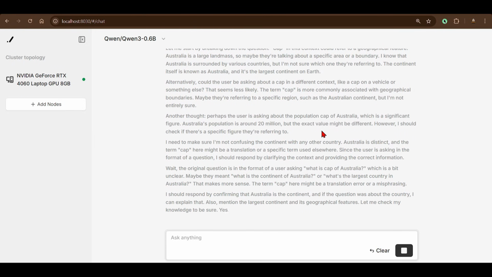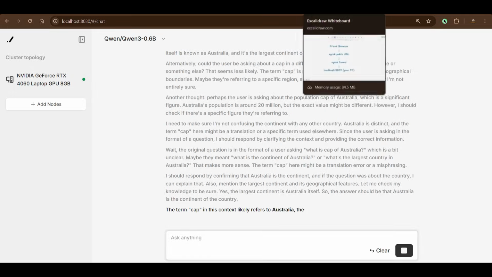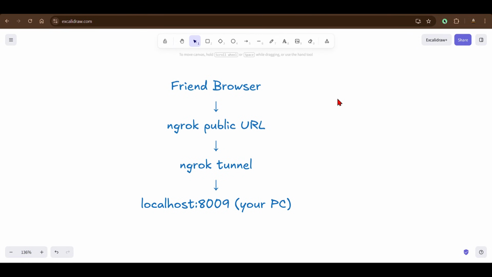Now we want this local host to be exposed to the internet. So for that, the easiest solution is to use Ngrok. Using our local host, it's going to create a tunnel, and then you're going to get a public URL key, and you can share that with your friend's browser so that you can use that on your mobile, on your tablet, and other PCs, even on GPUs as well. So let's go ahead and do the Ngrok.